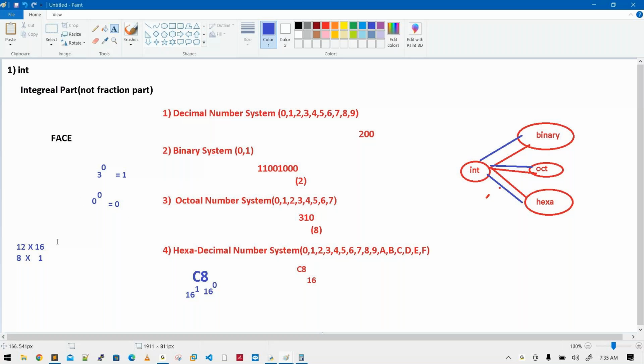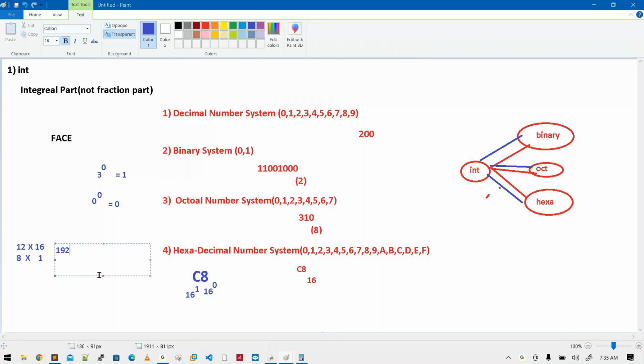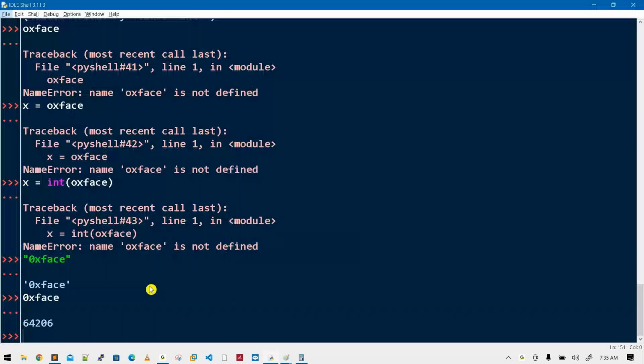So this value is 192 and 8 is 8. All together when we add, we are getting 200. This is mathematically, but how can we perform the same thing in Python?